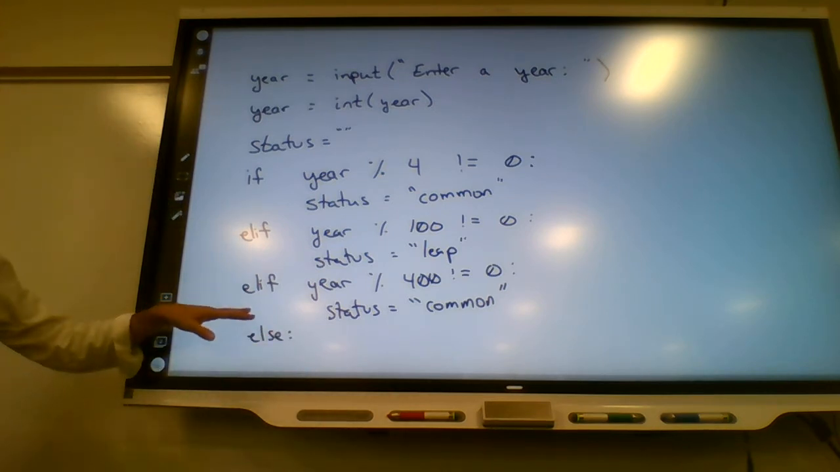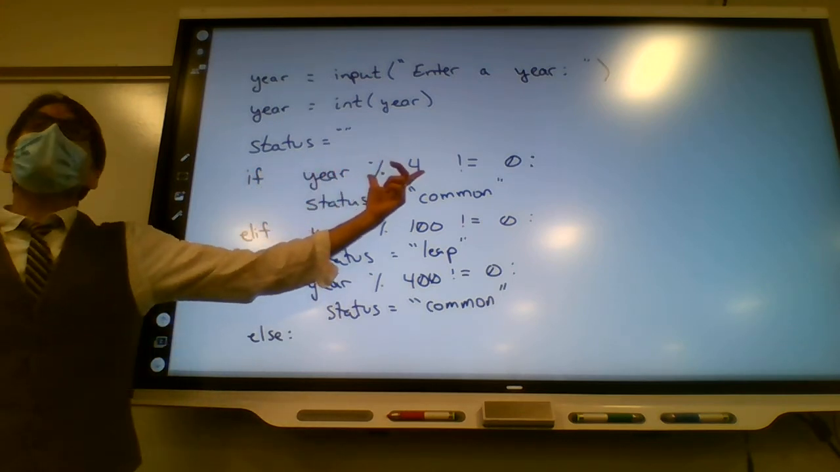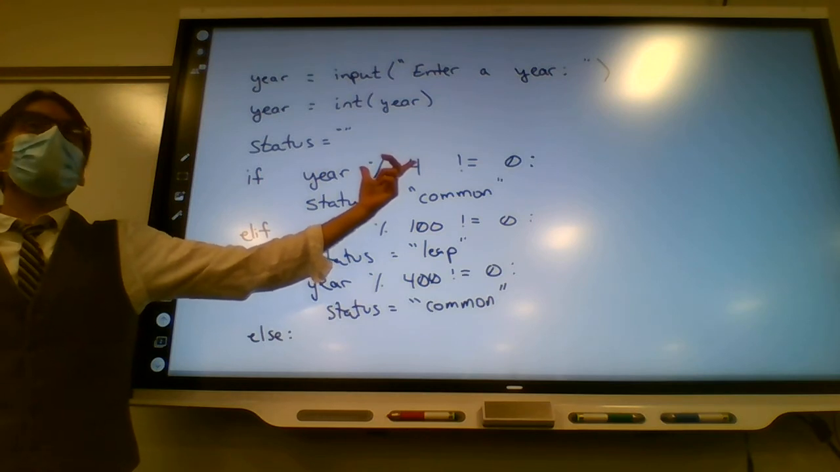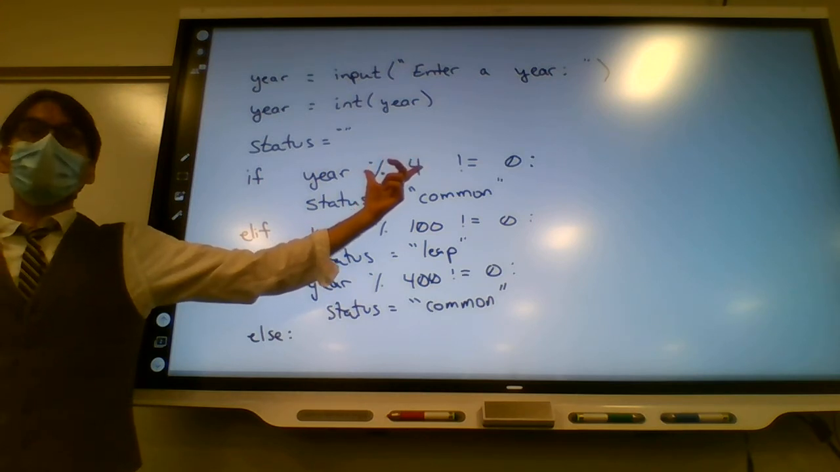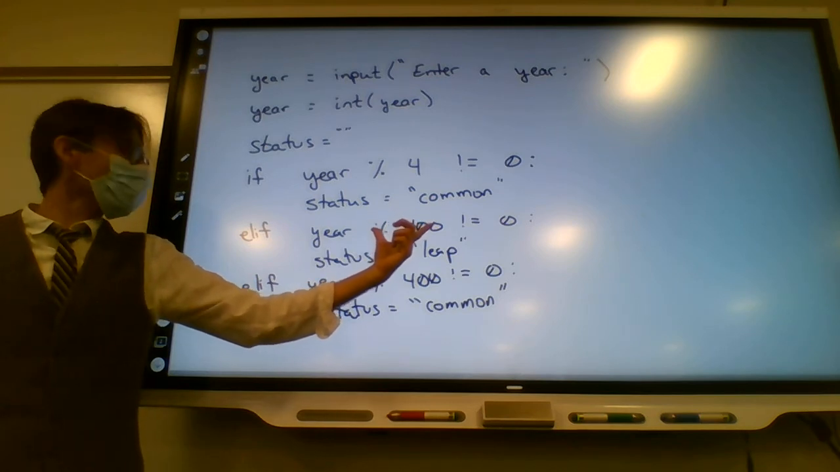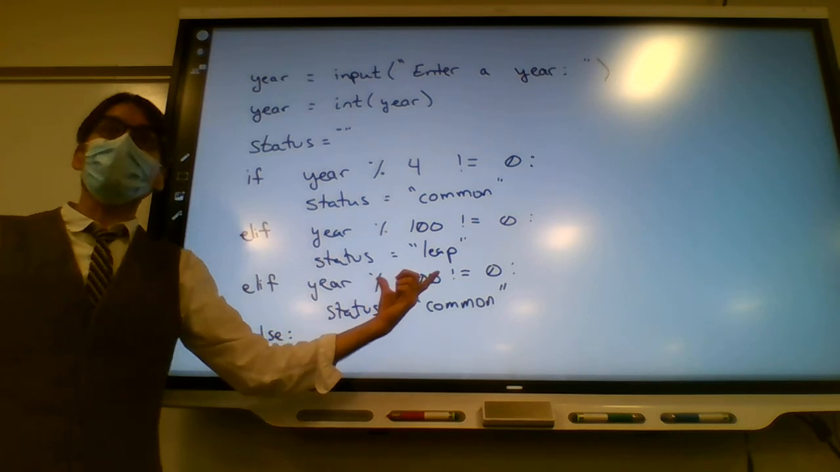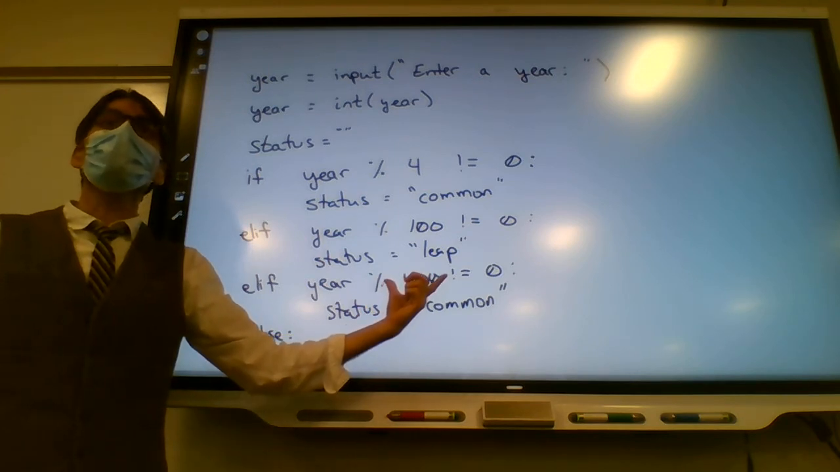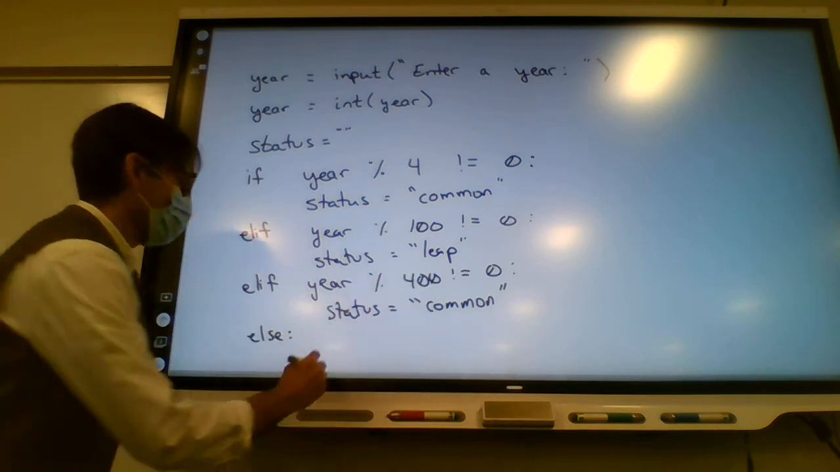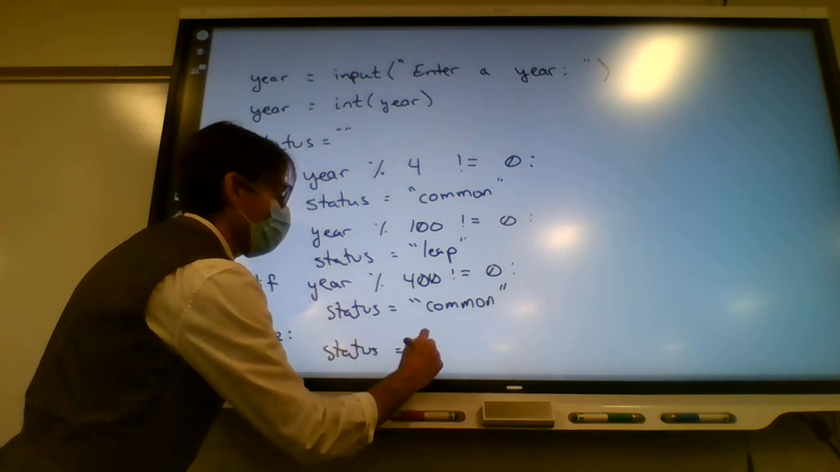All right, how would we have gotten down to here? So we got through here, which means it was divisible by 4. We got through here, which means it was divisible by 100. We got past here, which means it was also divisible by 400. And it's a leap year. And so that is a leap year.